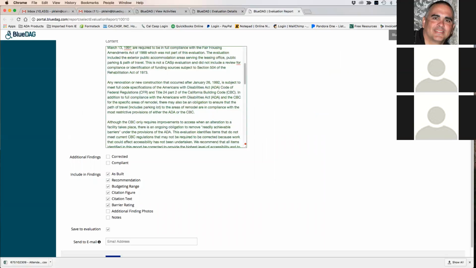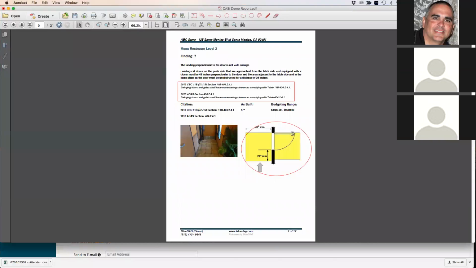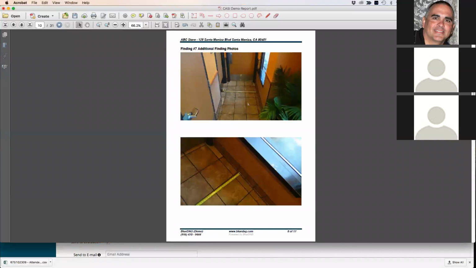Then the next one is additional photos. That's a biggie. When you click it, it's going to ask you if you want 2 per row or 2 per page. I prefer the 2 per page one. That's the one I use almost all the time. And what it does is it will put the photos right here just like this.